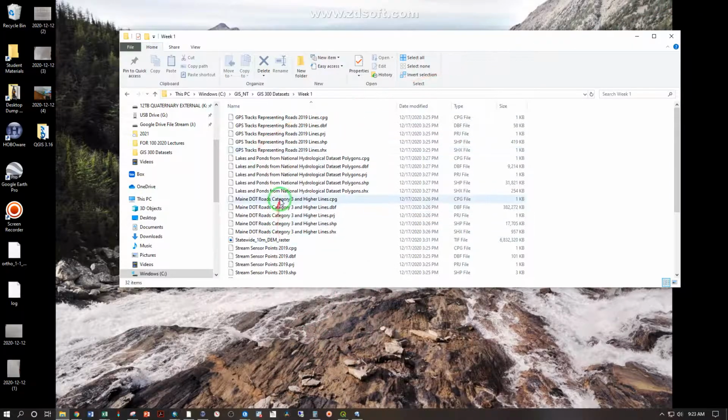So when you look at this, if I want to move this to another folder, I need to select all of those and move them all at once. If I just take this one and say, oh, that's the .shp file, no, that's going to disconnect all of these. That connection is broken. It can't figure out where everything is. All of these files that start with main DOT roads category 3 and higher, lines feature, need to go together, or else everything just stops working.